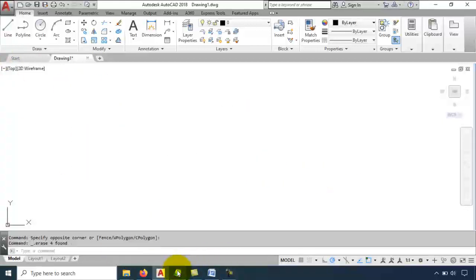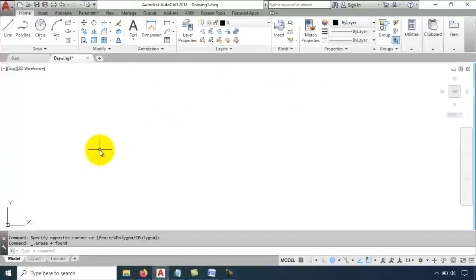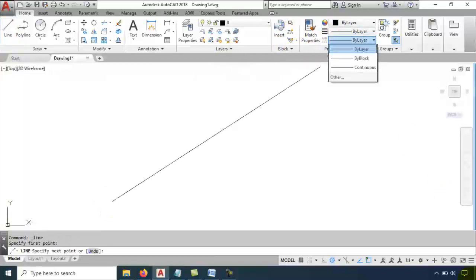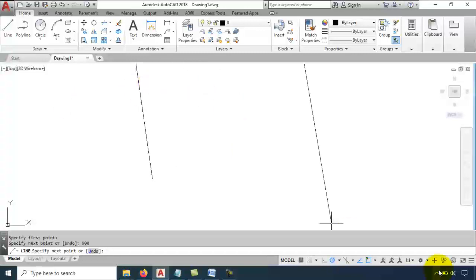Now, why do we need to perform zoom? That is the 6th thing you do before you start drawing. Now, I say you set workspace, turn off grid lines, set draft setting tools, set unit, set limit, perform zoom. Now, if I draw a line, let me give an example. Let me start a line drawing. L. I type here, and I type maybe 900. Now you see, I don't know where the line length ends. So I will press escape.